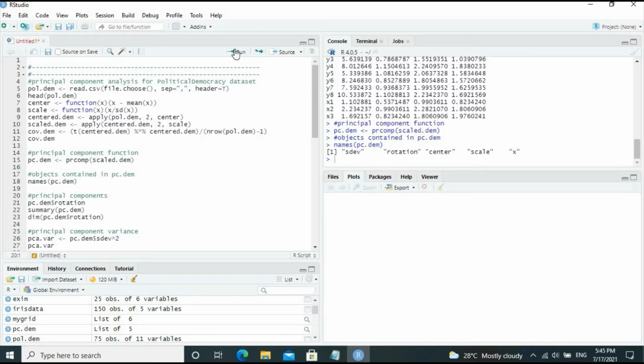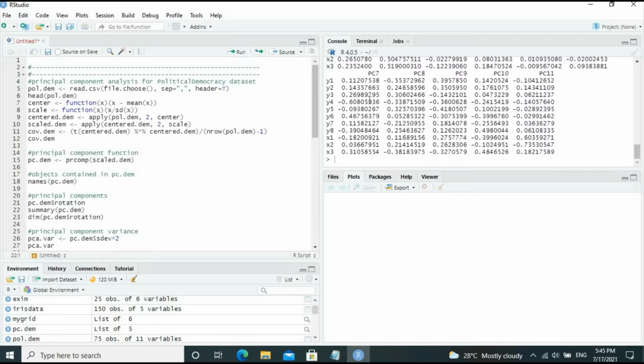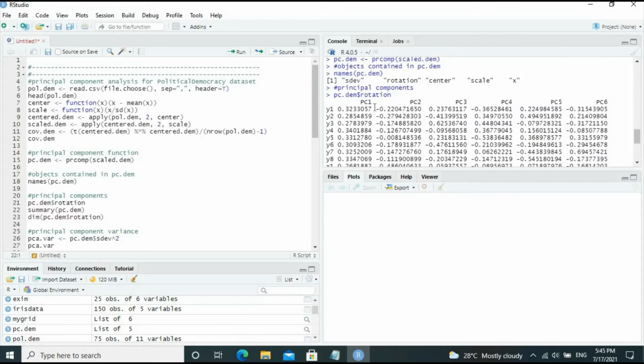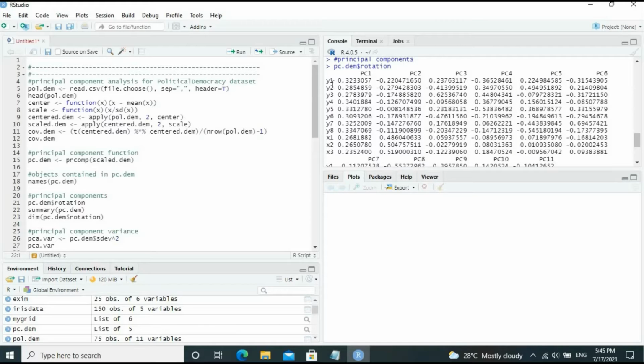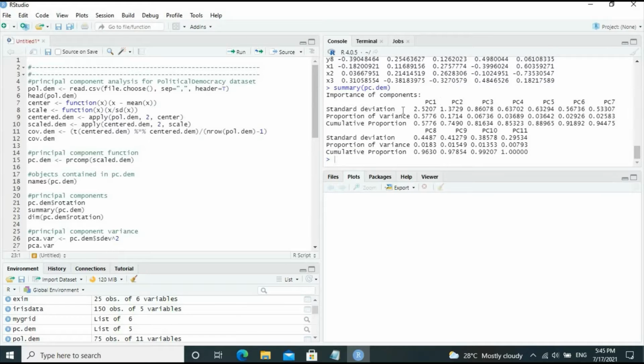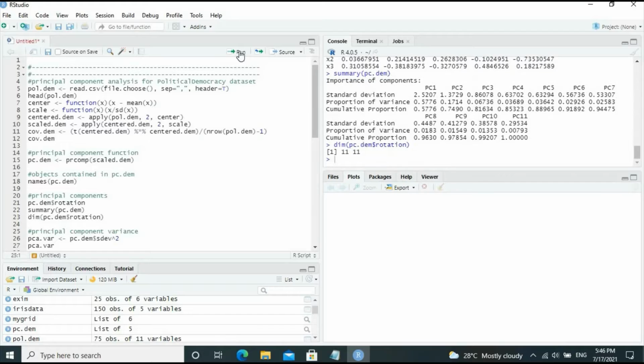Now let us run these functions and display the principal components. So these are the 11 principal components, PC1 to PC11, which take care of the variance in the 11 variables y1 to y8, x1, x2, x3. So now let us display the summary of the principal component. This gives the summary, the standard deviation, proportion of variance explained, cumulative proportion of variance explained. So the dimension of the principal component is 11 by 11. Obviously 11 variables and 11 principal components.